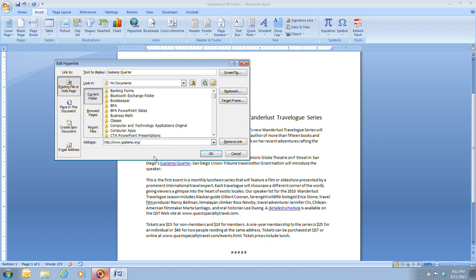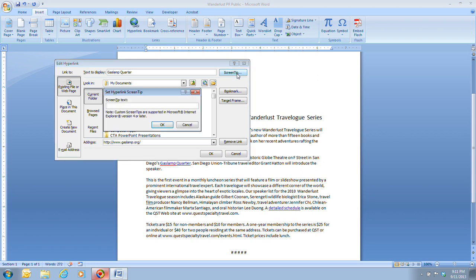But in this case, what we're going to do is click on where it says Screen Tip, which is up here. Now remember, the screen tip is the item that, when you point to an object, gives you a little tip about it. And in this case, we're going to type into the screen tip: map, parking, comma, and other information about the Gaslamp Quarter.